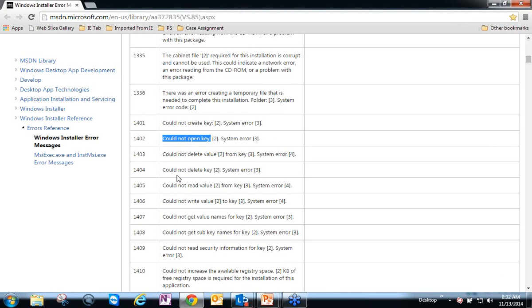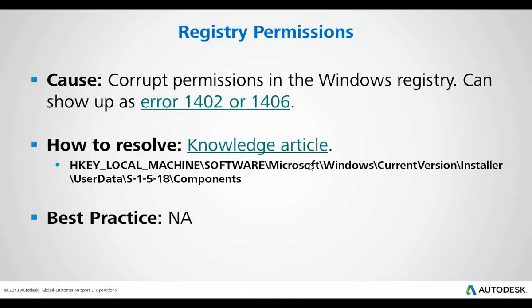So you see these are pretty closely related. 1402 could not open key, 1406 could not write value to key. If you get a 1402, you didn't have permission to even open that key to look at it. If you get a 1406, you may have had permission to open the key, but you couldn't write a value to that key. So they're pretty much related. Anytime you see either one of those, it's going to be the same issue. And the fun way to fix that is you have to go into the registry and fix the permissions.